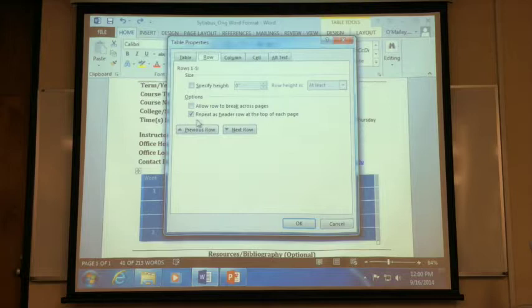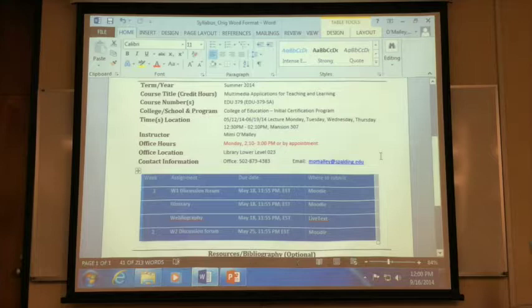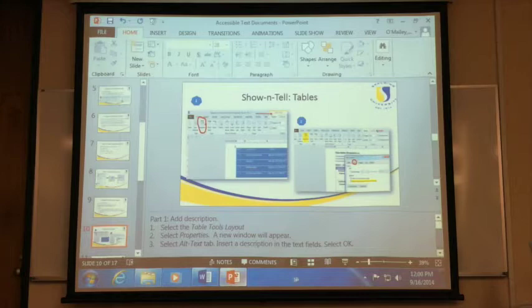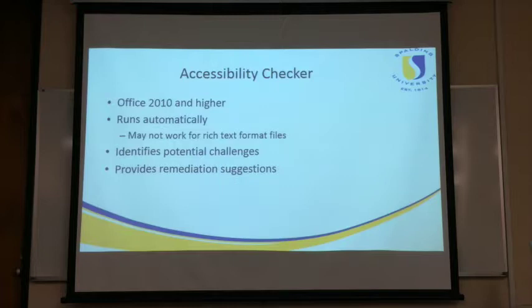Okay. So, as we go back to the presentation, I want to point out a great feature in Office 2010 and higher, and this is Accessibility Checker. What happens is Accessibility Checker actually runs as you are typing your draft. It will point out potential challenges, as well as provide some remediation suggestions.